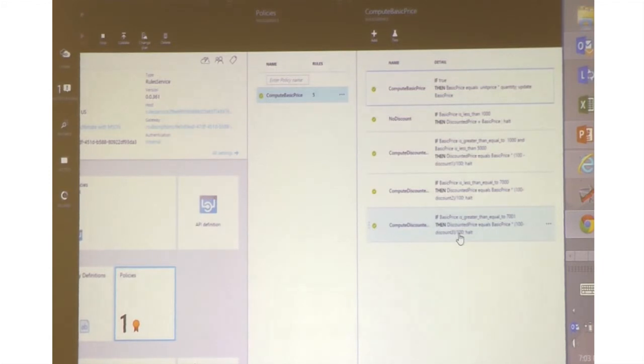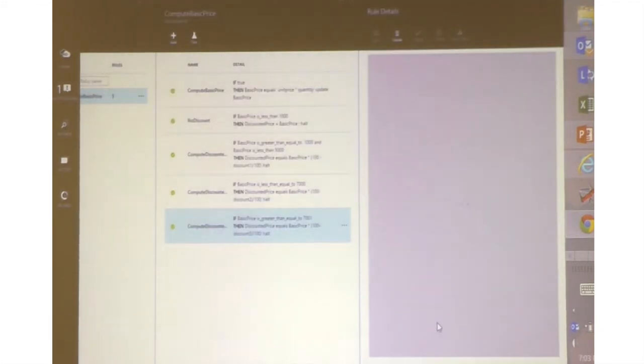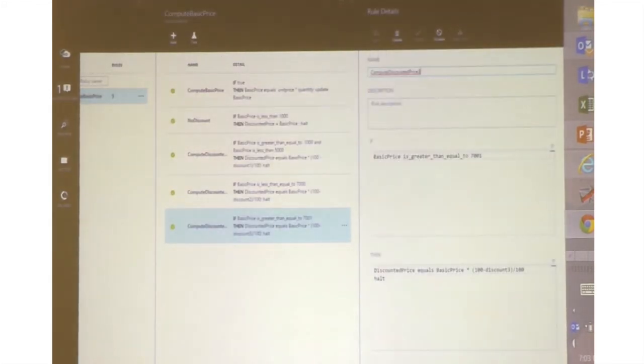Let's look into one of these rule instances. You can give it a friendly name and a description. As I said, a rule is basically a composition of a condition and a bunch of actions that go along with it. The way you type out the conditions is much more like English as opposed to a programming language. We have IntelliSense support out there.